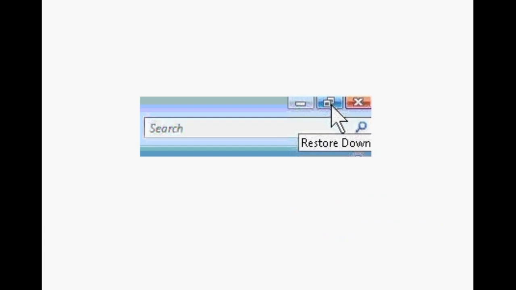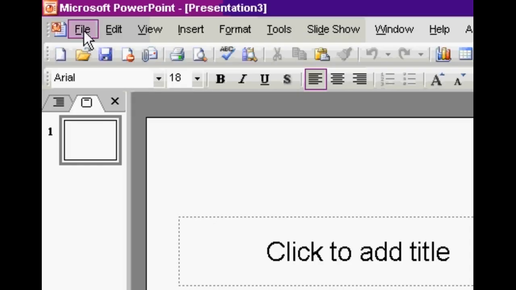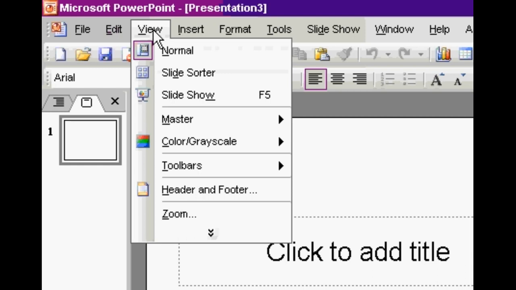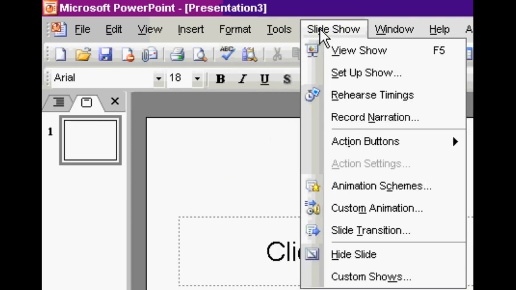Now, of course, if you're running Windows Vista, or you've got one of the different Windows XP themes installed on your machine, your Minimize, Maximize, and Close buttons might look slightly different, but they all function exactly the same. Next, we have the menu bar. The menu bar has our standard features such as File, Edit, View, and so on. And if you click on one of these, it pulls down a menu. We'll cover a lot of these different features today and in future lessons.